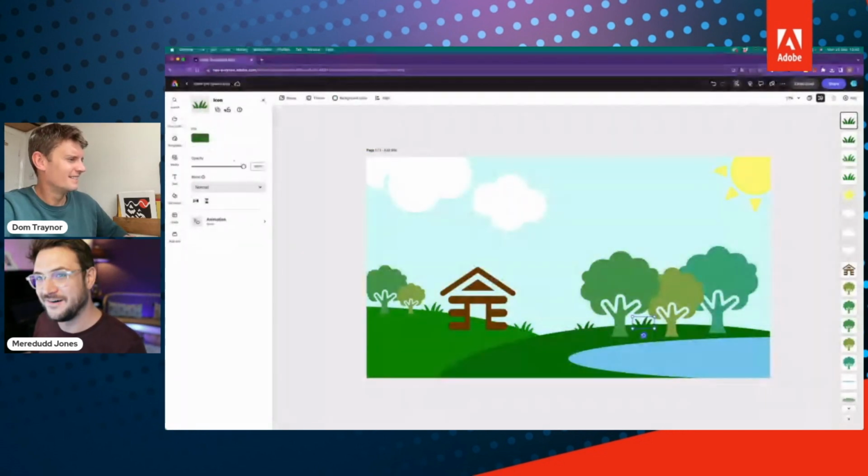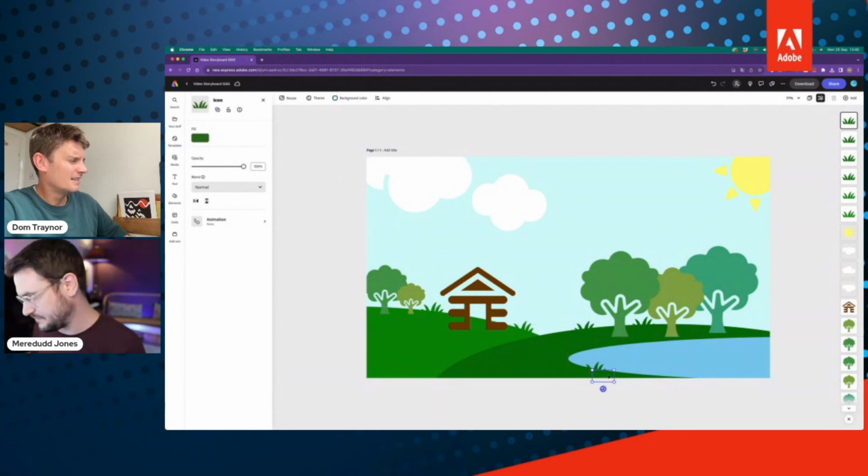Right. So I'll do that. I'm just showing off now, really. So I need to stop. A few in front of the lake. I think that works nicely.